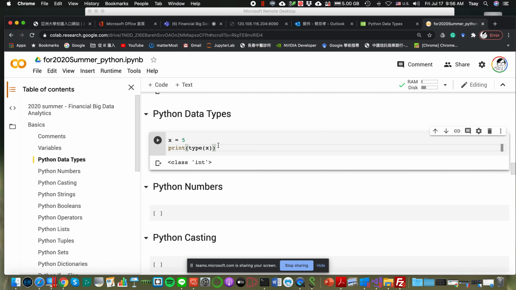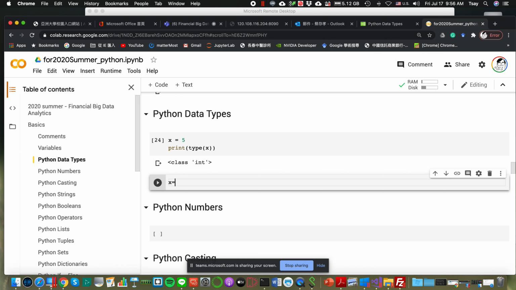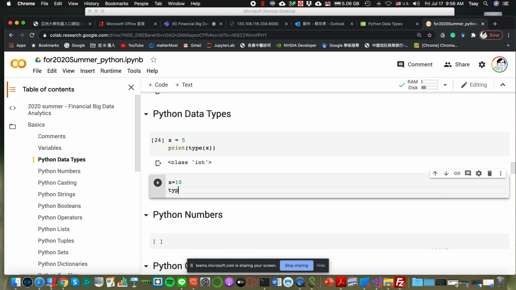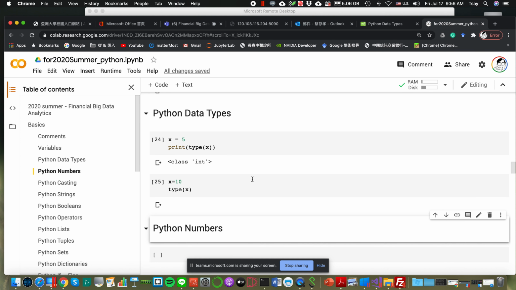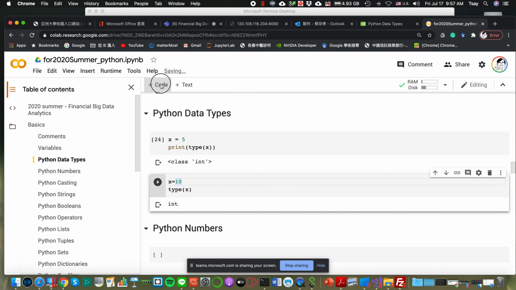You can also do it this way: if you add another line, x equal to 10, and just use type, it will show you integer. If you use print with type, it will give you class int. If you just type x, you will have the answer int. That would be enough, because this is a way for you to know what type a variable is. Okay, so it's only for a variable.